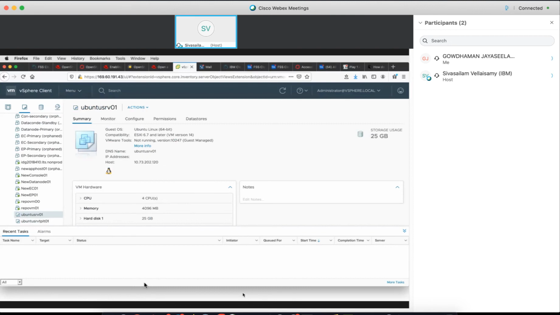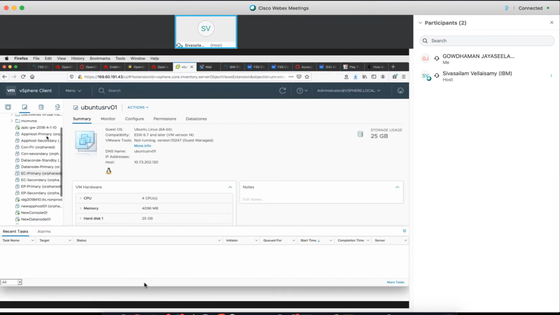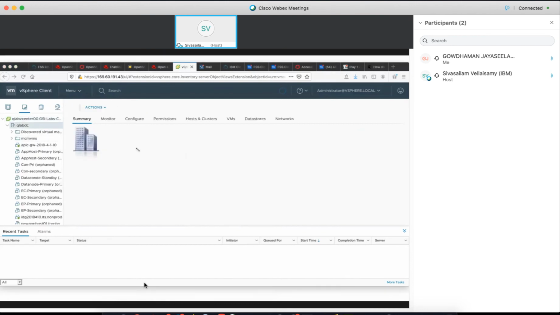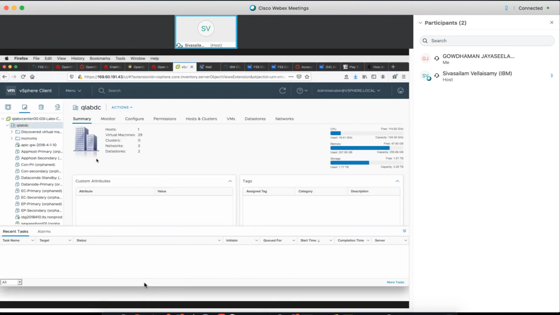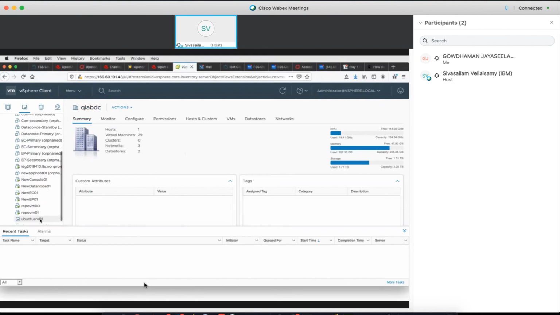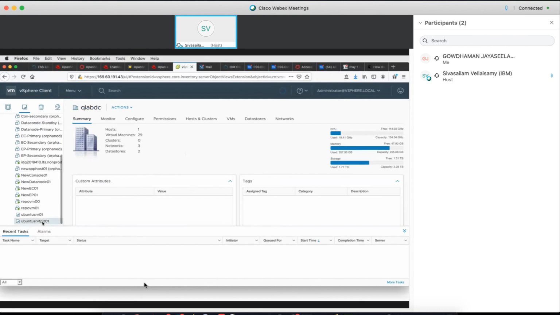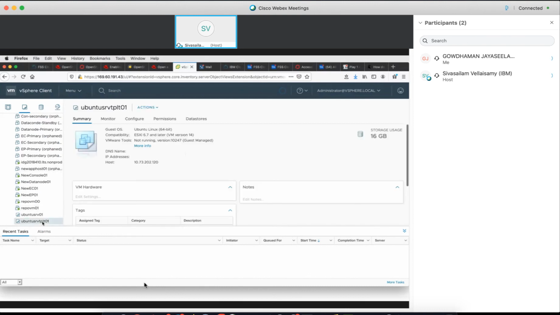From the data standpoint, you asked for the vSphere cluster name, so we have that, and then we wanted the data center name. We have the Q Lab DCSCR data center, and then you wanted the folder name. Your folder name is MCM VMS, and then you wanted the template ID. The template ID, as I said, is already created. This is your template ID, which is Ubuntu SRV TPLT 01.